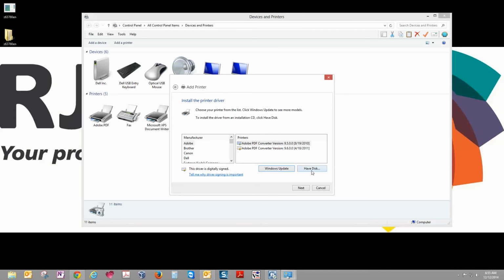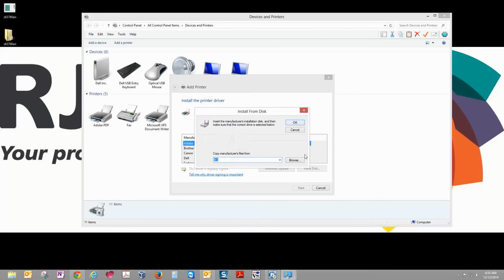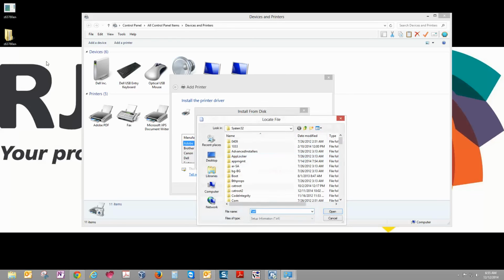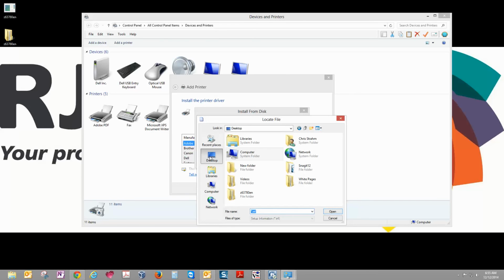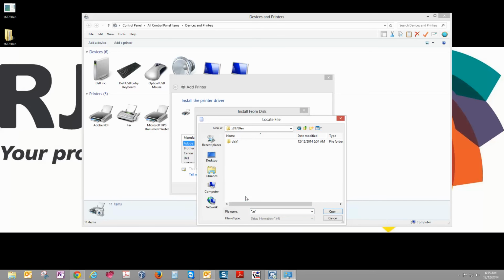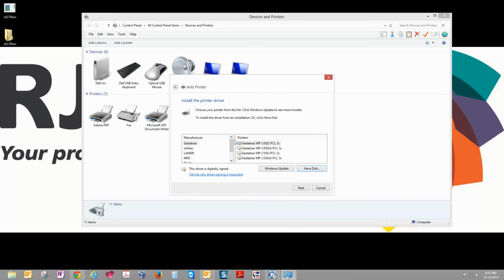On the next screen, click on Have Disk. And then we're going to browse back to our file location here. So go to your desktop. Double-click the folder we extracted earlier. And then here, the OEM setup file is the one we want. Click Open and OK. Now here on the left-hand menu, we want to make sure to select Ricoh. And then the right-hand menu, select the driver that we're installing for the machine.